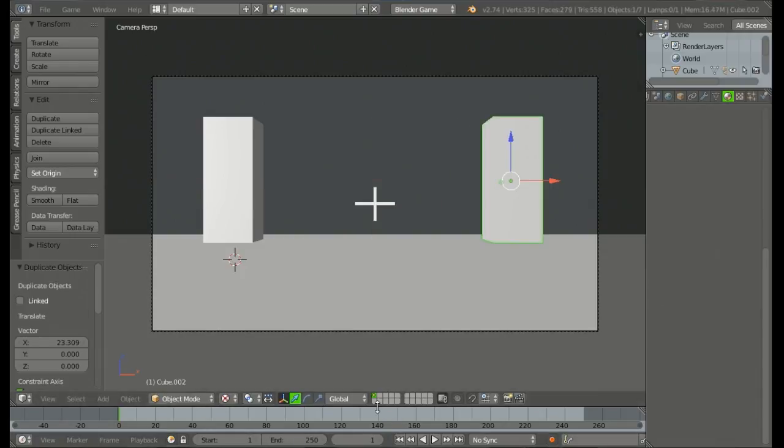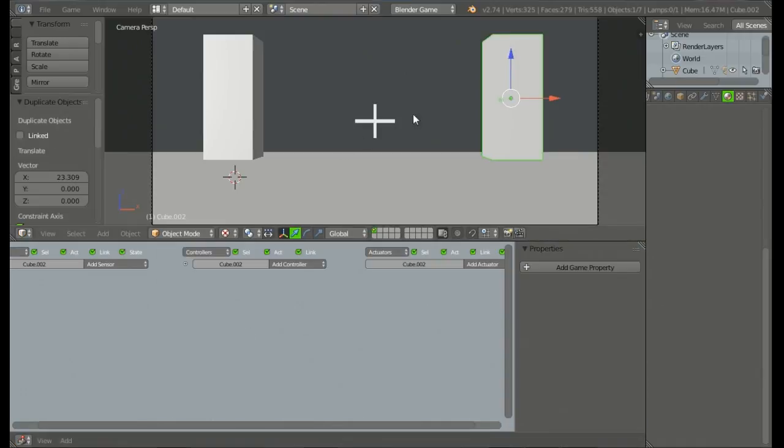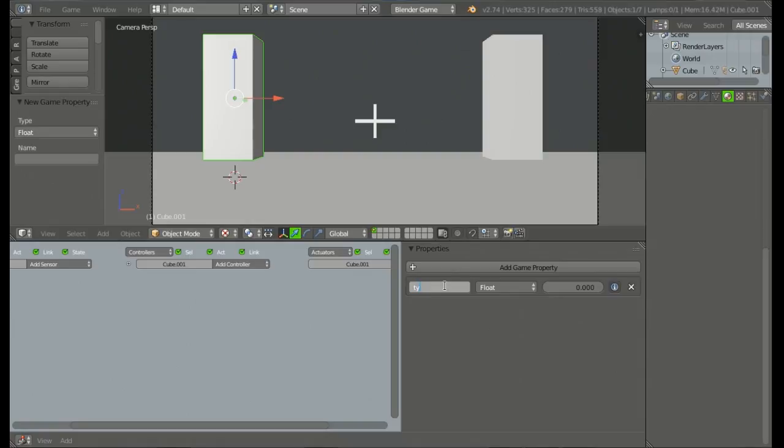Then we want to drag up our timeline like this, and change it from Timeline to Logic Editor. And we want to select our first cube, add a game property, rename it to Type. Change it from float to string, and then in here we're going to type in enemy, like that. Then we're going to do the same on the other object, so add a game property, change it from float to string, rename it to type, and then call it ally.